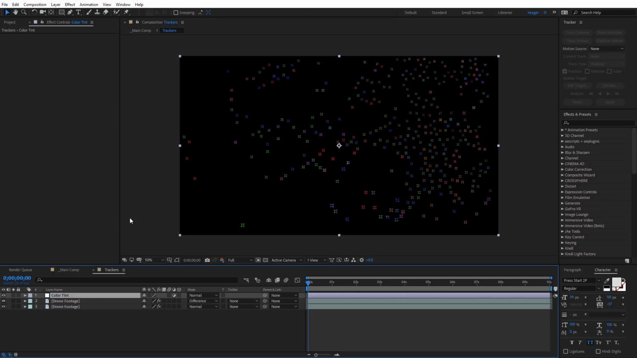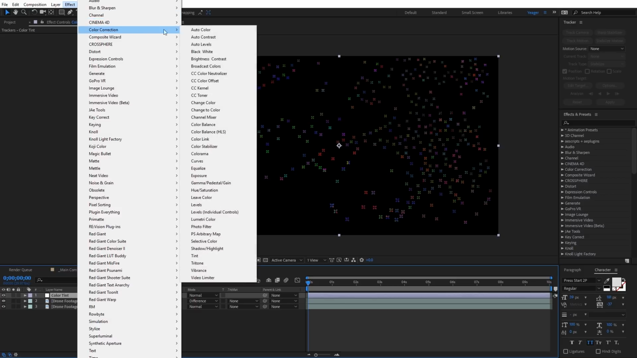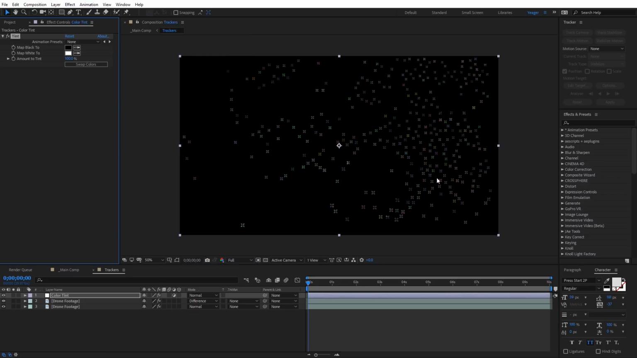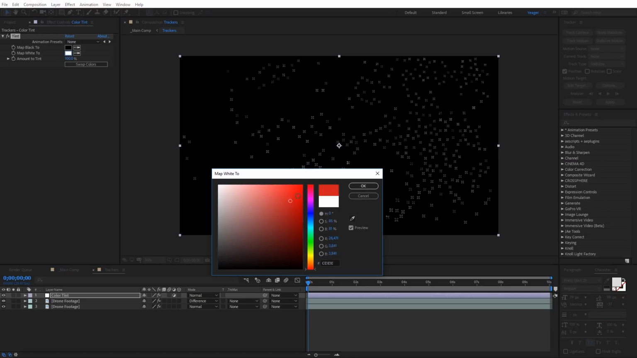And on that adjustment layer, I'm going to apply the effect and then color correction tint. And that's just going to make those points be black and white. If you want to change them to another color, you can easily do that with the map white to. Just go ahead and select it and you can change it to any color you want. I'm just going to leave it black and white and click OK.